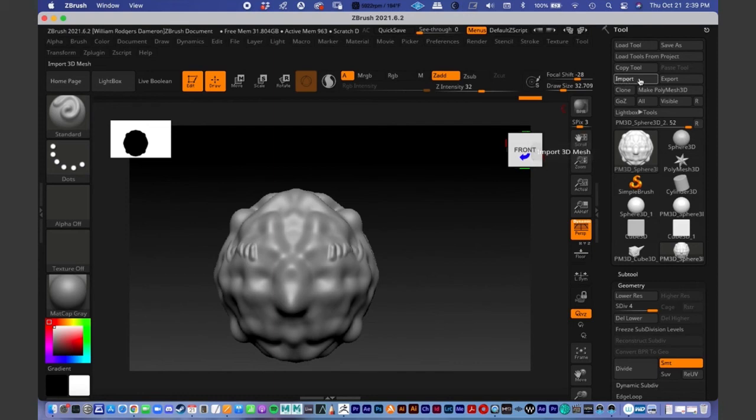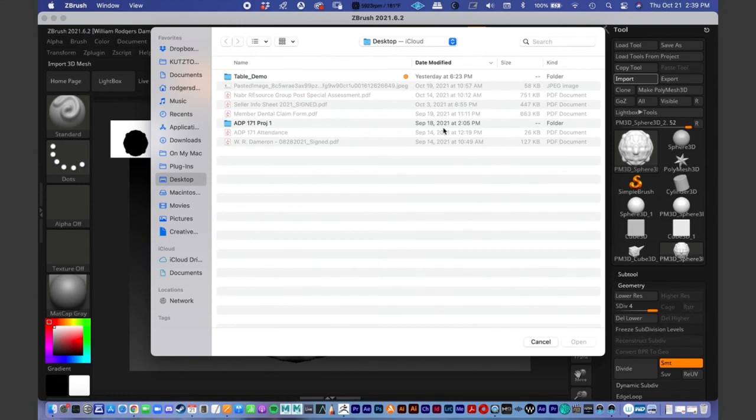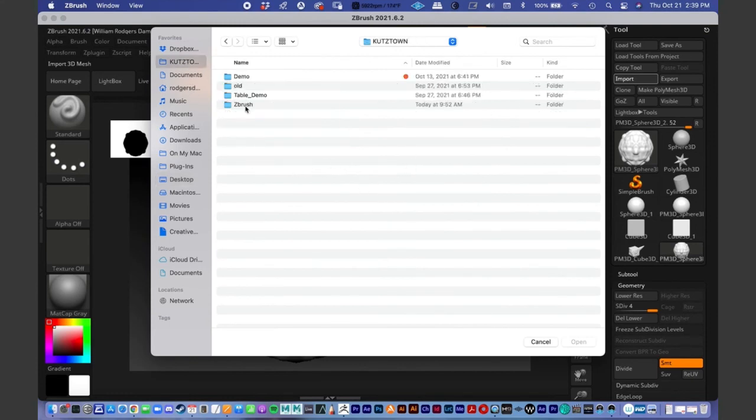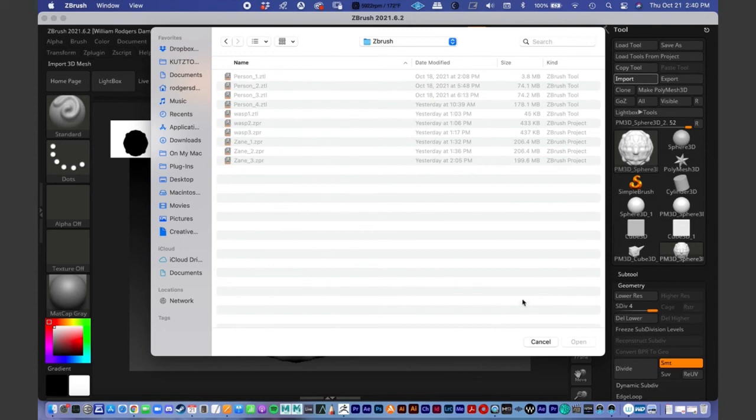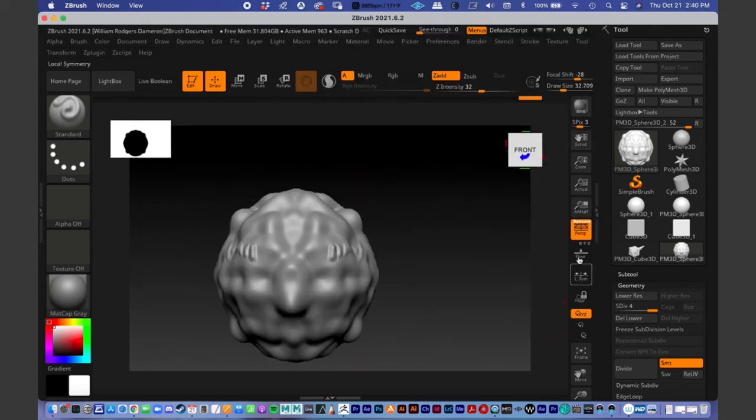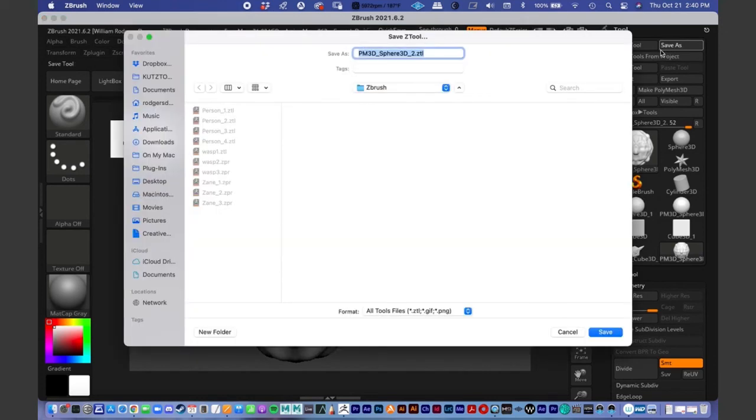My computer's going a little slow here. Okay, I don't have any OBJs there, but you can import it just by going there and then locating the file. You can save your project in this menu right here as a ZTL.